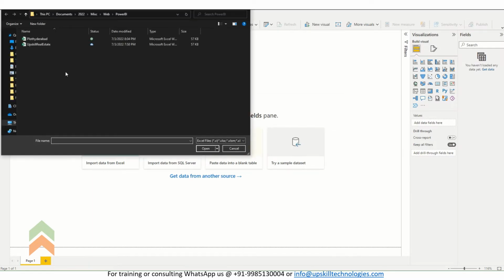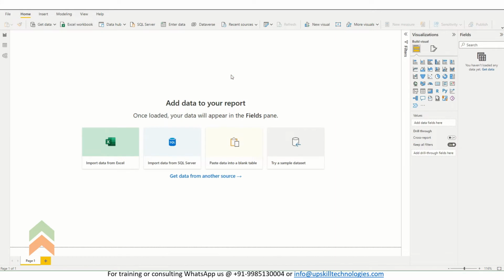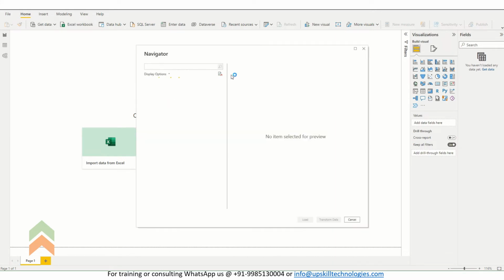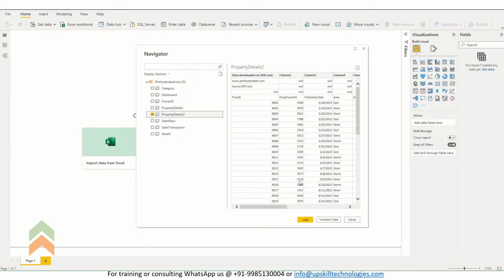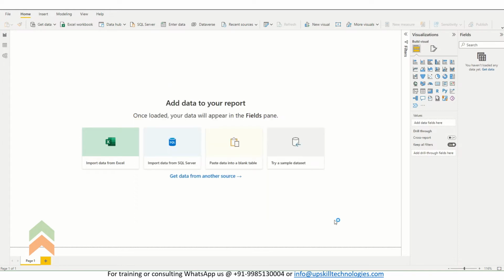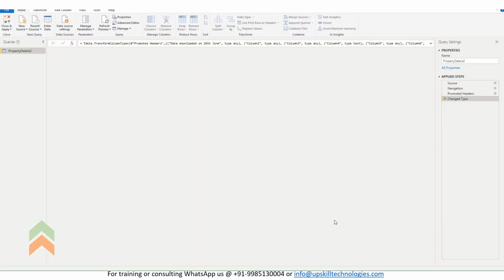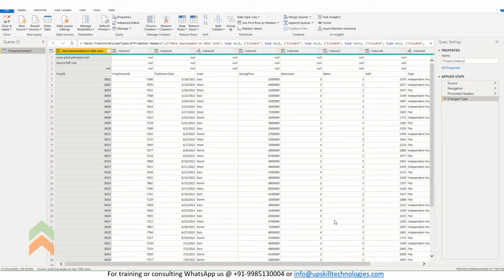So I do the same thing. I select the file, I'll select the sheet, property details 2. Right, and this time, instead of hitting load, I'm gonna hit transform data, and this is where you can change a lot of stuff before loading. Now this opens up a Power Query editor. So this is the data that you have in front, and these are the steps that get applied when you load the data. So you have the source, you have the navigation, promoted headers, and all these things.